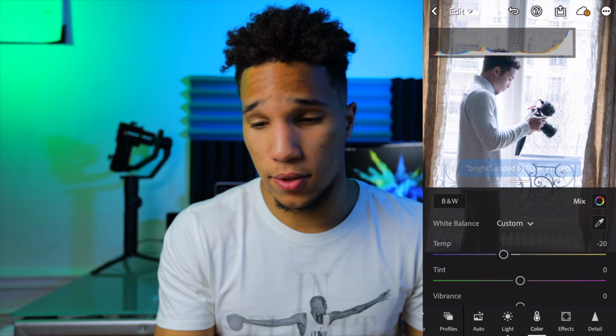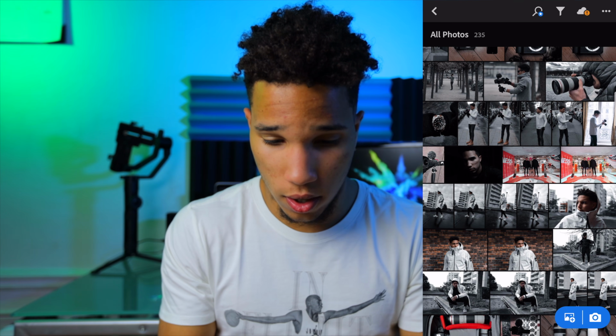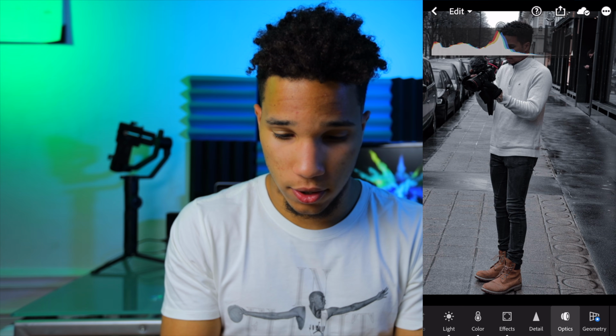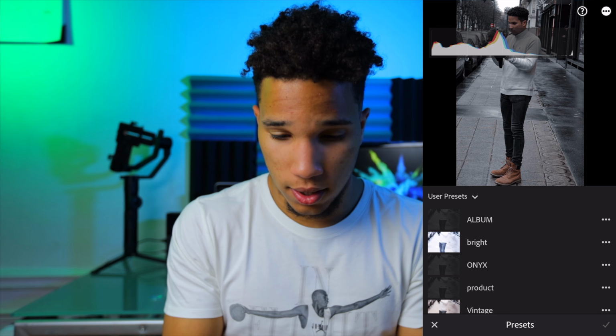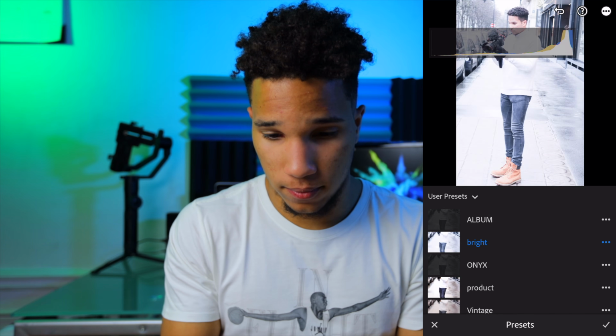And done, the preset's been created. Now you can take any picture you want. Let's say I'll try this picture. You go to presets and you find your bright preset.